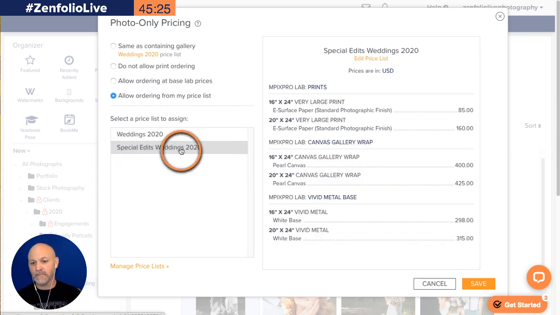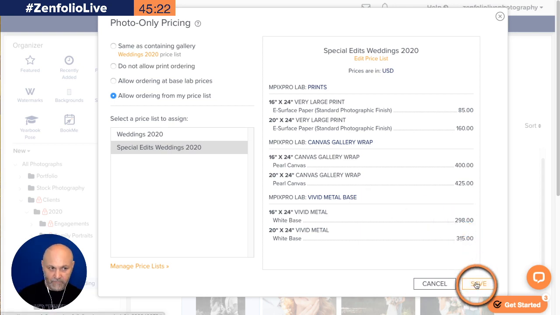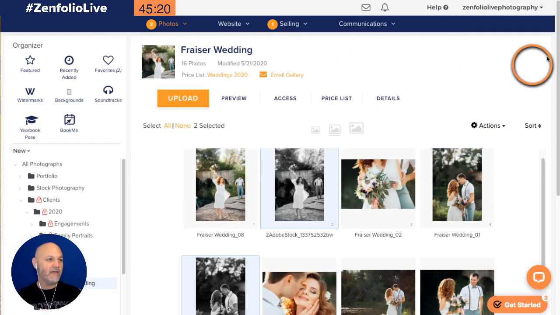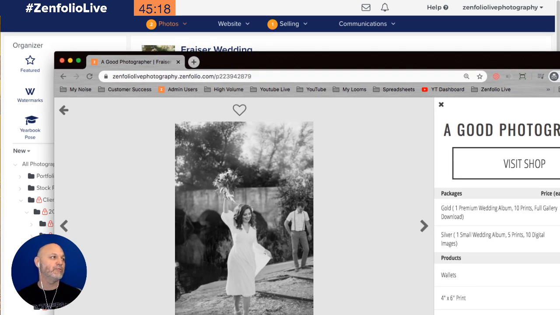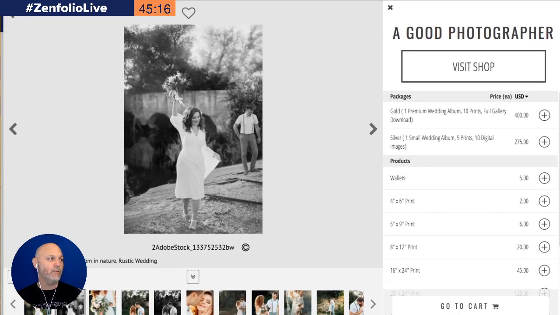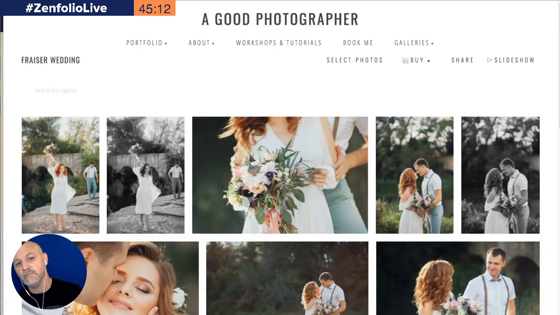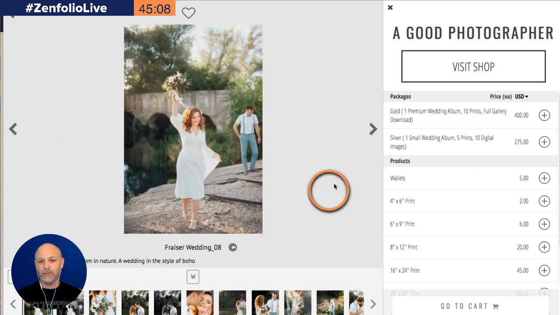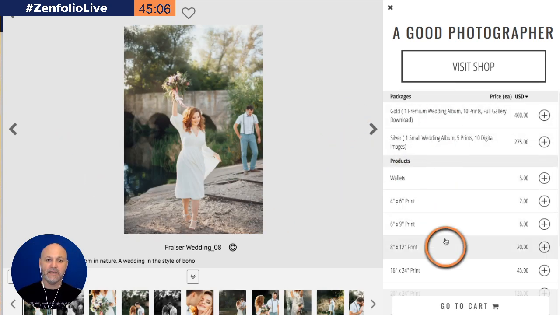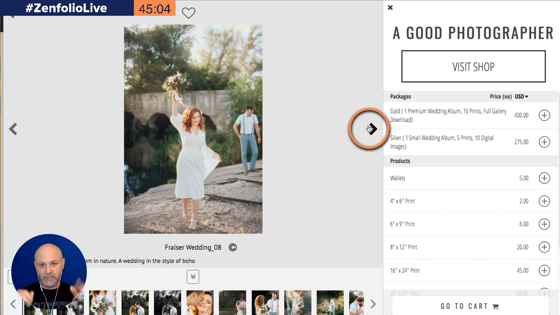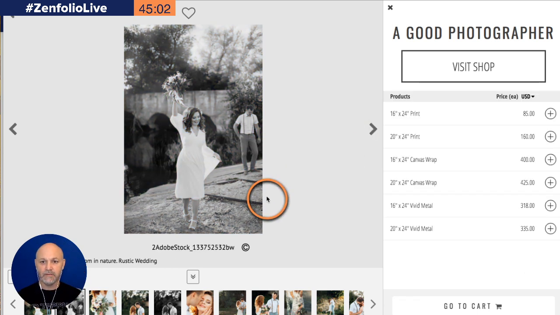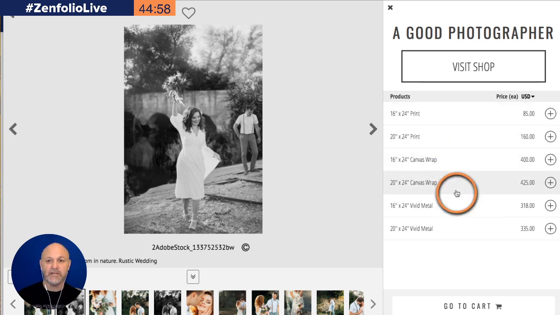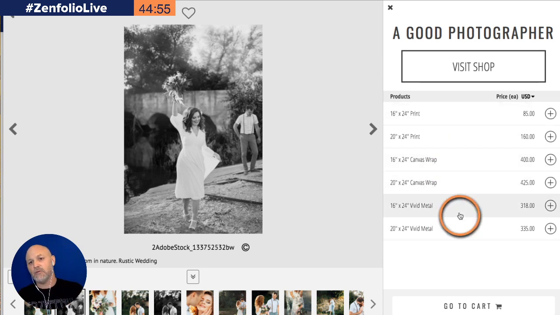Okay, so after we do that, we're going to click save. All right. And now what I'll do is I'll just bring this gallery back up. We'll give it a quick refresh. Okay, and so now when we go in here and I click on a photo, watch what happens to the buying experience when I go to the next specially edited photo, okay? There we go. So now we are only seeing those limited options and they're at a higher price rate.